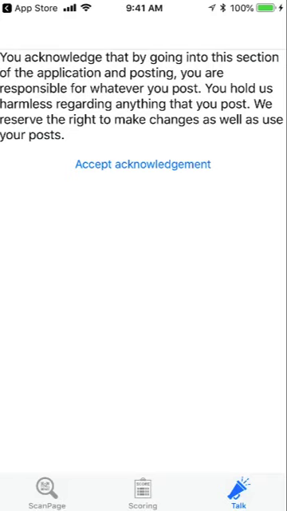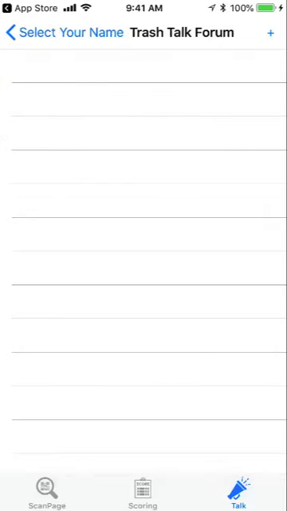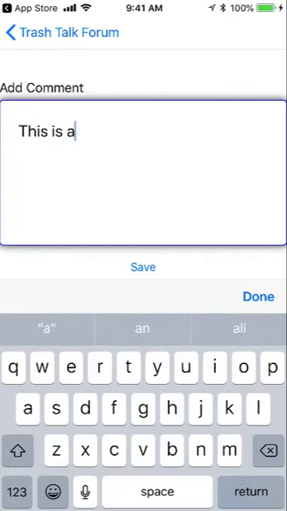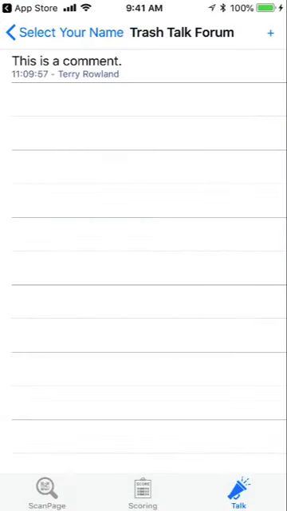Then there's the player discussion part, or some people like to call it the trash talk part. Okay, so you select the talk, and you acknowledge that you're responsible for your input. You select whatever player you are, and now you are in our player commentary section. There's a little plus sign up at the top right hand corner. You can type something in; in this case we're going to say this is a comment. You hit save, and then you go on to the next hole. You will get a list of the commentary that's in here.